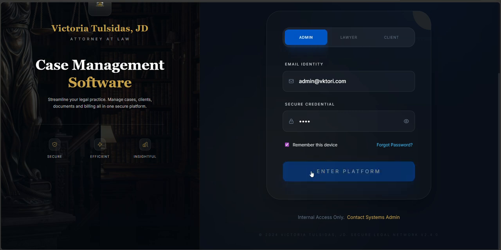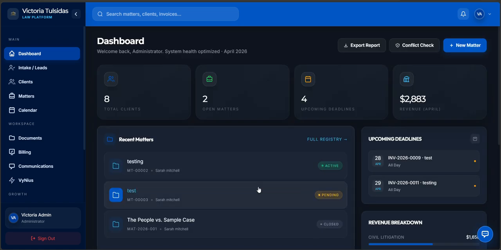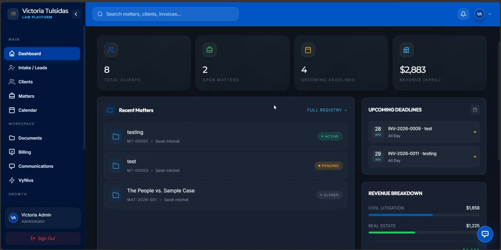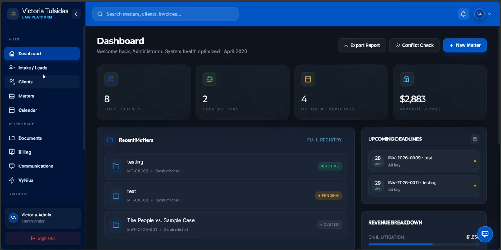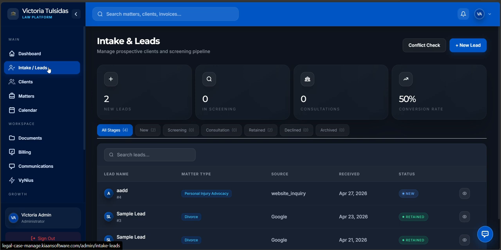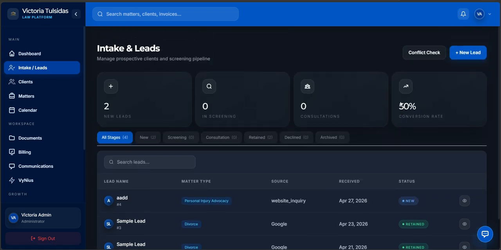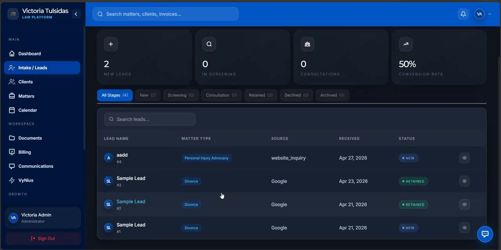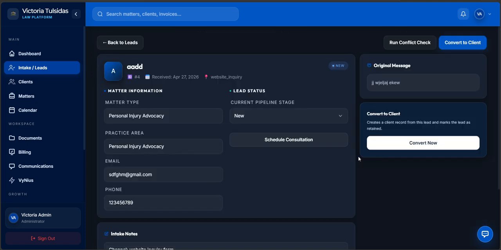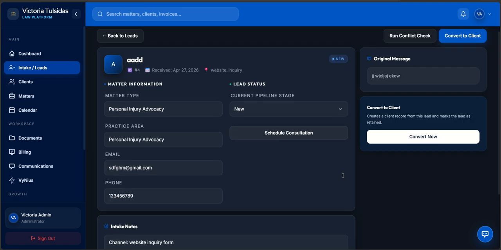So this is the admin dashboard, with total clients, matters, upcoming deadlines, revenue chart, and intake leads. This is the intake menu. When you fill the form, we can easily save the details. If you see the details, you can easily view them.